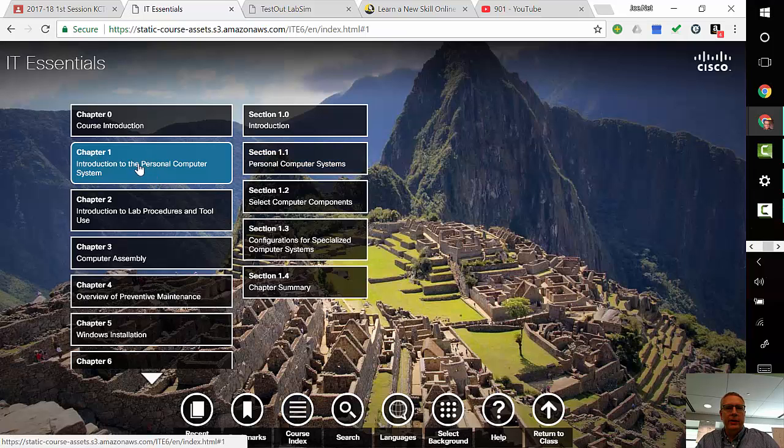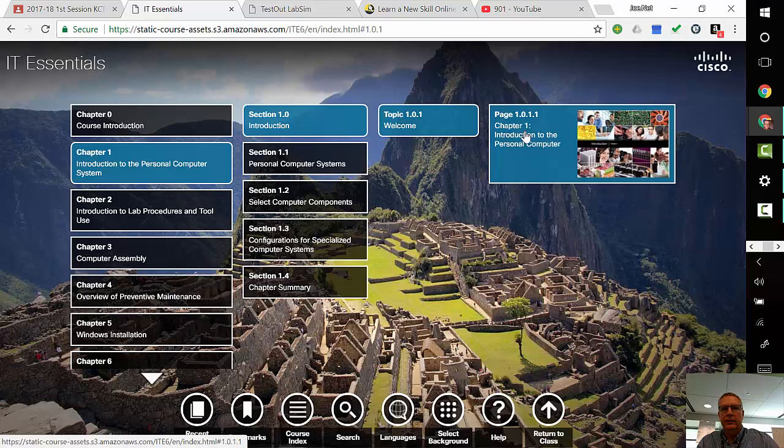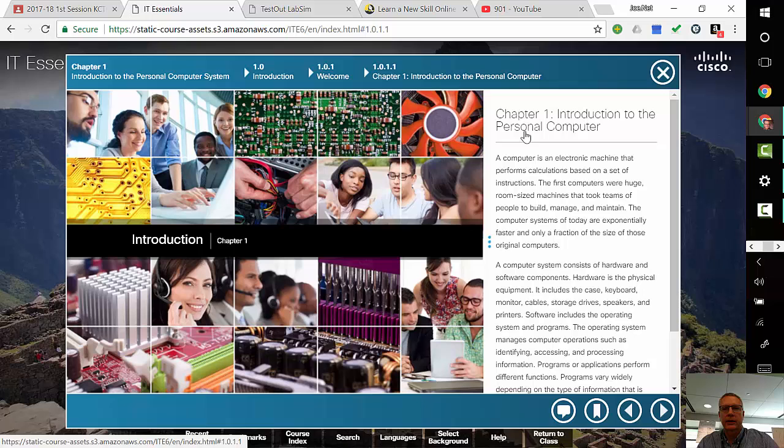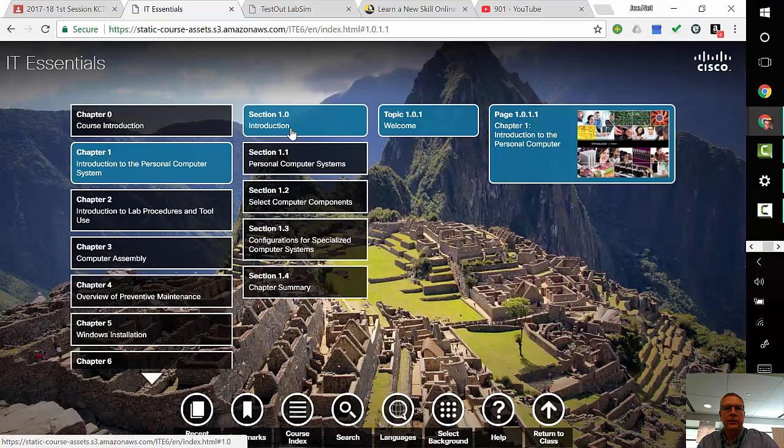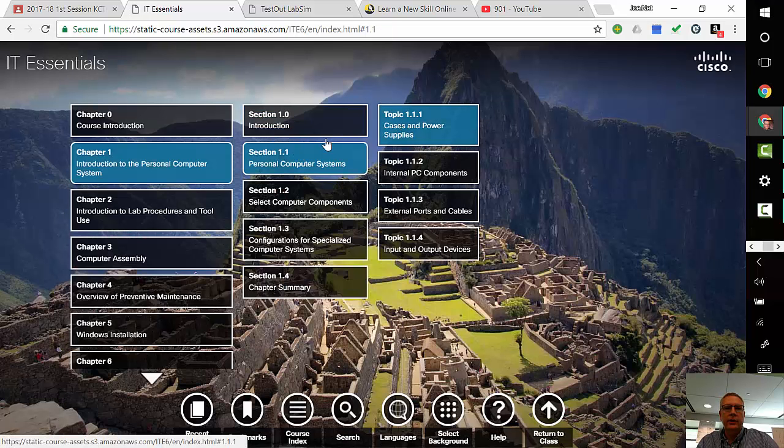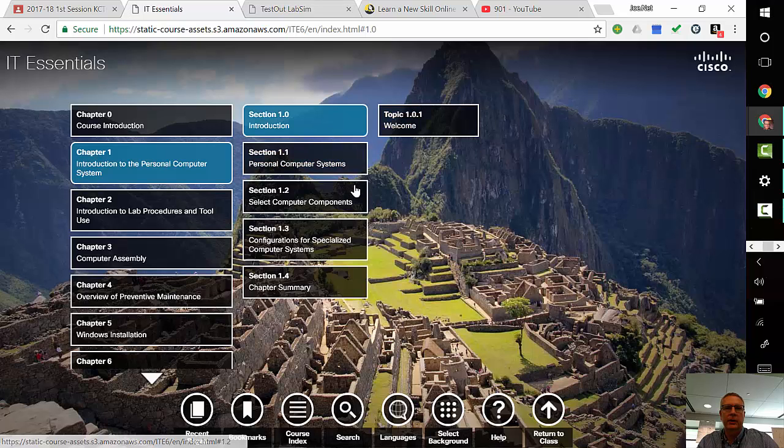so just to show you how to move around, this is chapter 1, section 1. In chapter 1, section 1, there's a lot of information. And as you click on these little boxes, eventually you'll get to the curriculum. That's one way to navigate. So you can see this section 1.1 has 4 topics. Section 1.0 had only 1 topic. Section 1.2 only 1, 1.3 only 1, and then the summary. So that's how you move around.